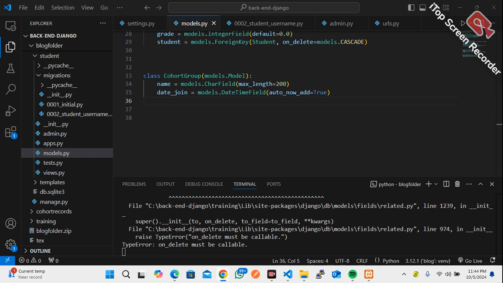So how is it that this one, where we are talking directly about cohort and student, is many to many? Because we can only have a student inside one cohort, and this one cohort can have multiple students. Okay, now this is it.